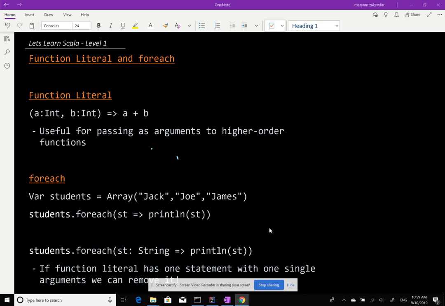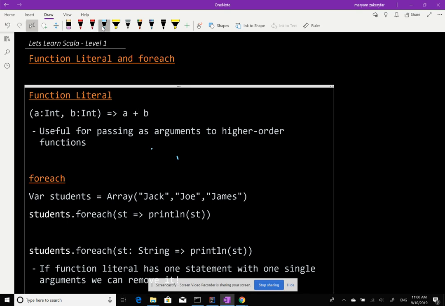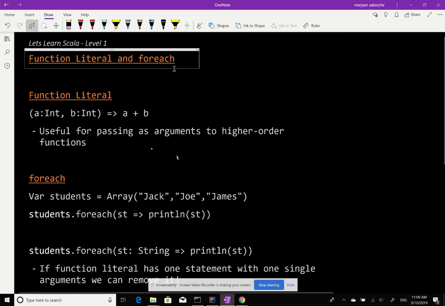We already learned about arrays and lists in Scala. Our goal in this session is to understand how we can iterate through the list or arrays. But before jumping to foreach or how to do that, I'm going to talk very briefly about function literal. So basically, function literal is another way of defining a function.